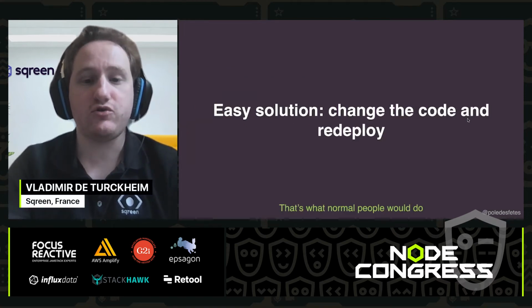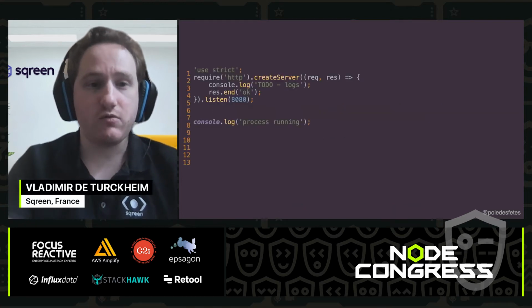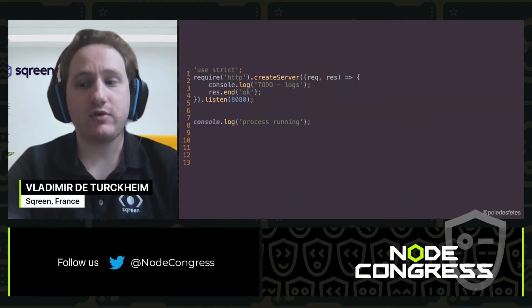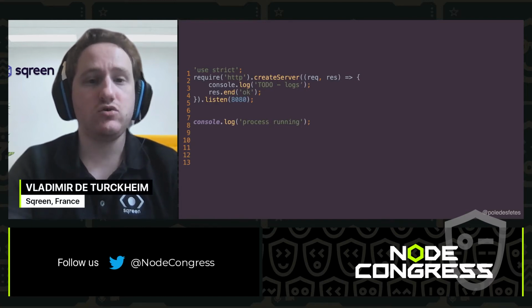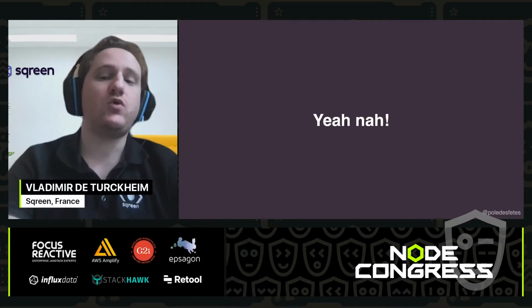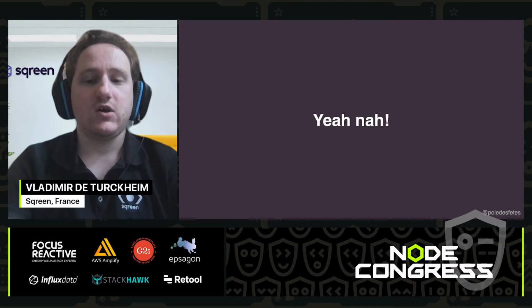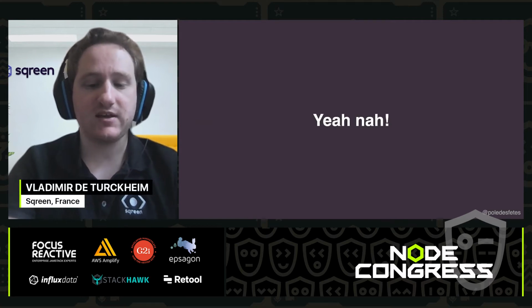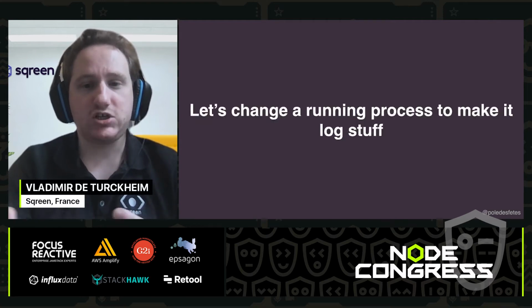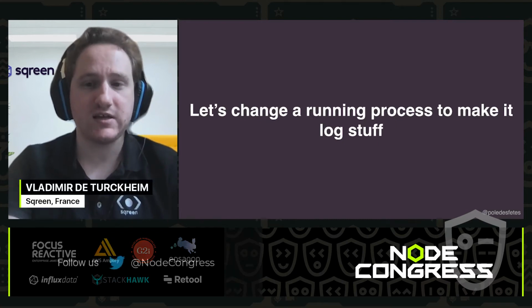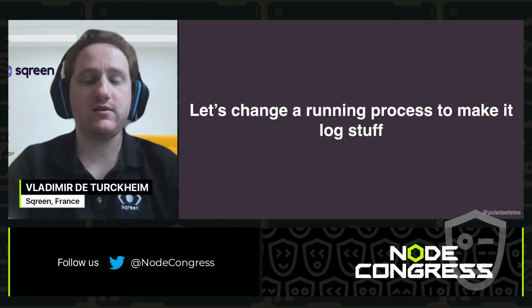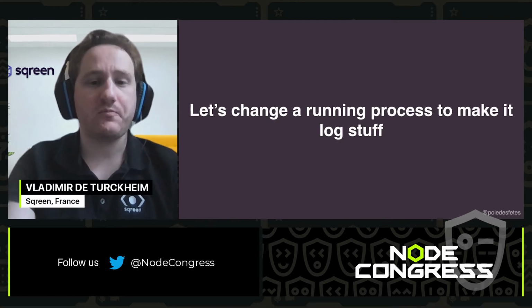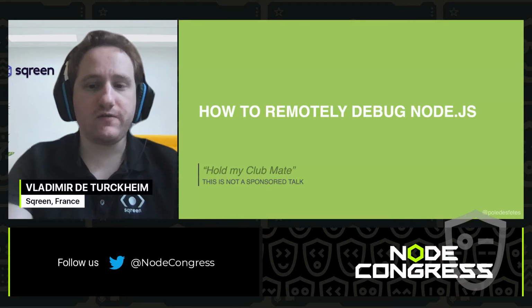You change the code and you redeploy. And that's what normal people would do. So on line 3, you can see now that there are logs that have been added to the source code of the application, which is great. But that's not what we're going to do today because we are a bit crazy and we are a bit experimenting with stuff. We are changing the behavior of the process at runtime and injecting a logger in the Node.js process at runtime. So how to do that remotely?